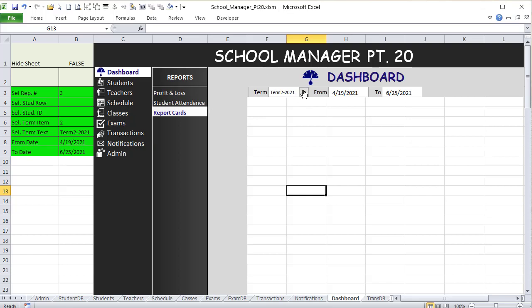Okay, so the idea is that we're going to refresh whatever report we're on when we change the date, but we don't have any reports yet, so we're going to create those now. First one I want to do is the profit and loss report. So when I select this, I want that profit and loss report. Now, where does that information come from? Well, it comes from our transaction database.